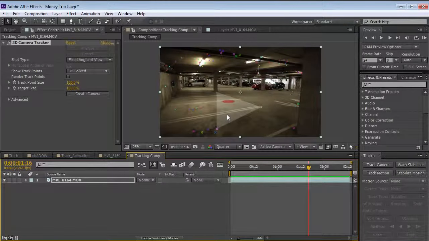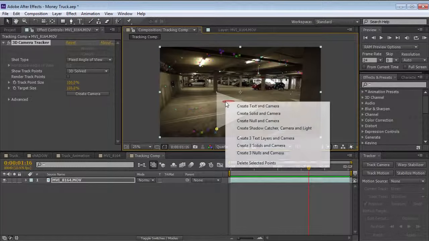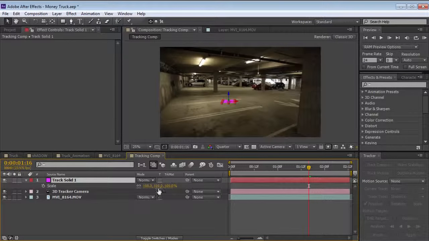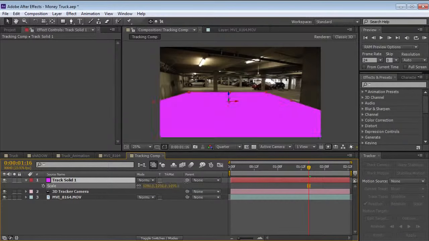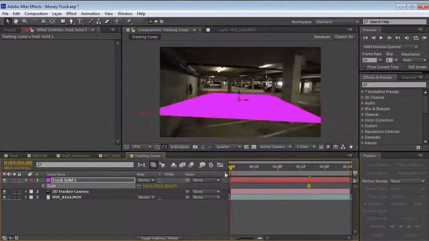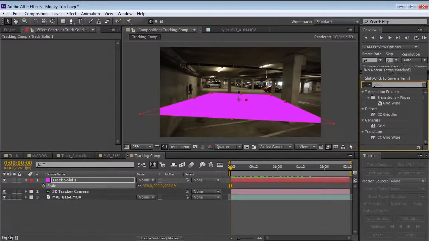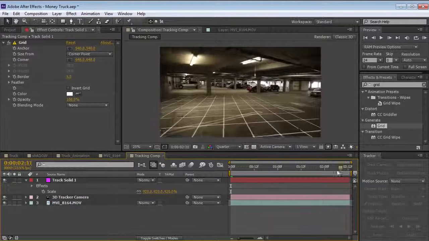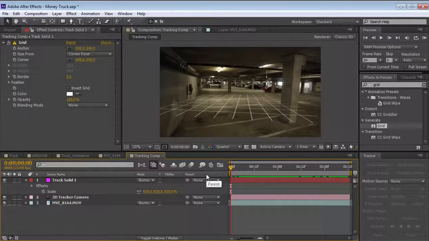So in other words, just click on the ground, right click, and choose Create Null and Camera. Or we could even do Create Solid and Camera. So now we have this solid. If we hit S, we could scale it up, and you can see that represents the ground. We could even put the grid effect on there. And you can see that that is looking pretty good.